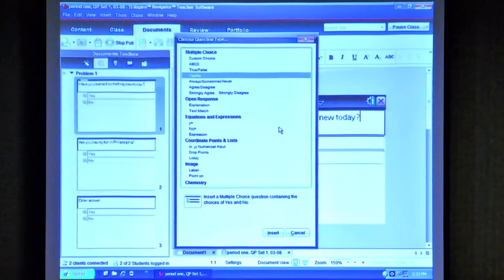All the multiple choice ones are variants of true, false, yes, no: true, false, A, B, C, D, and so on. Custom choice would allow you to put your own options in there. So let's try open response. There are 2 types of open response, explanation and text match. What do you think the difference is? Exactly. With one you can write whatever you want, and with the other you have to have an exact match.